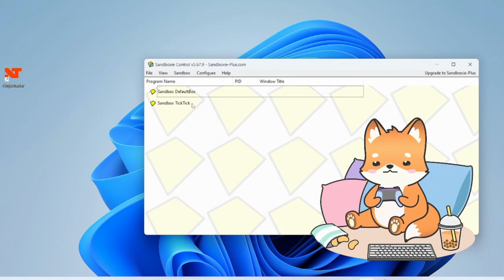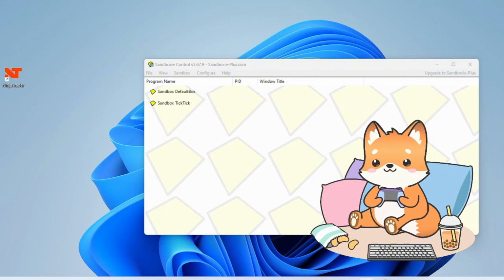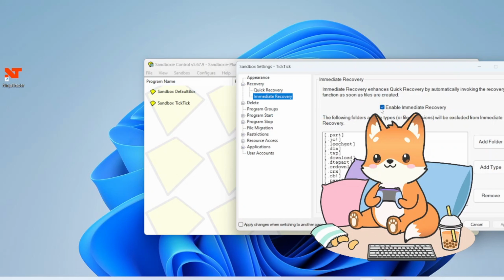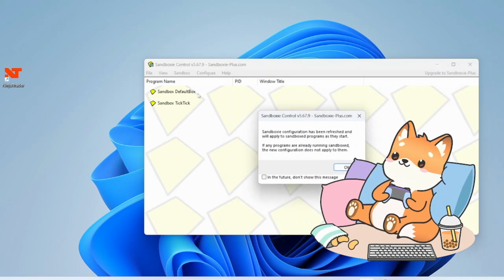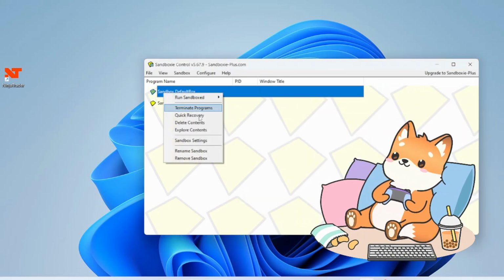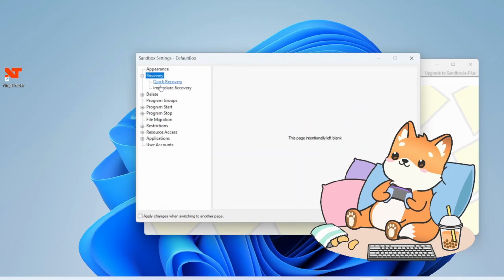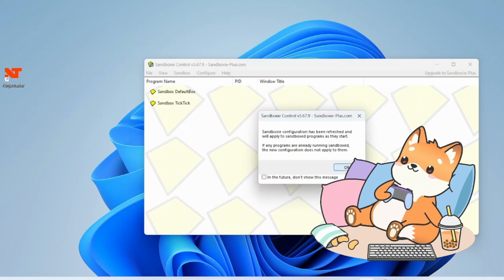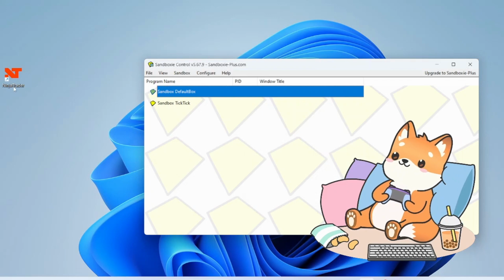The first thing you should do is to right click and go to the settings. And in immediate recovery, uncheck enable immediate recovery. Do the same for all the sandboxes. Alright, and there you have it. It's good enough to use.